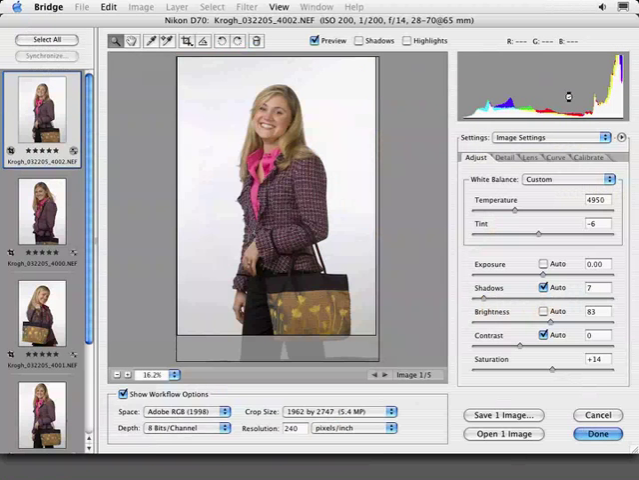Now let's assume I have set everything the way I'd like it. I have applied all the correct settings. In this case, I've applied some settings as well as a crop. Now it's time to process some of these images and get them ready for my client.